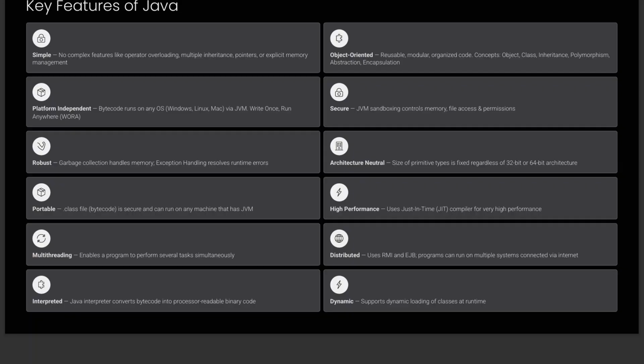I hope you understand. And dynamic: Java supports dynamic loading of classes at runtime. So this is what Java supports.